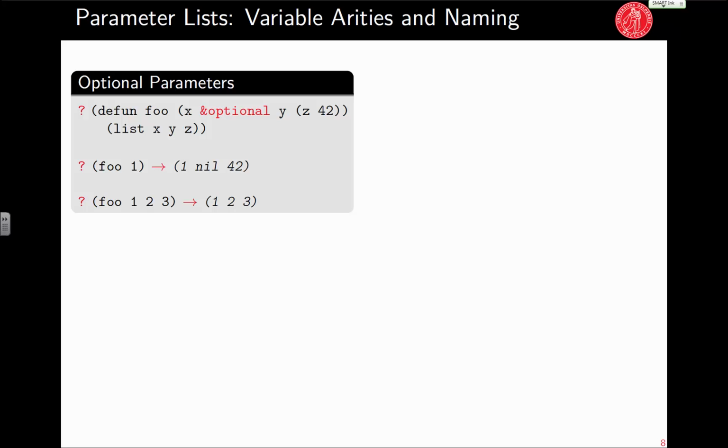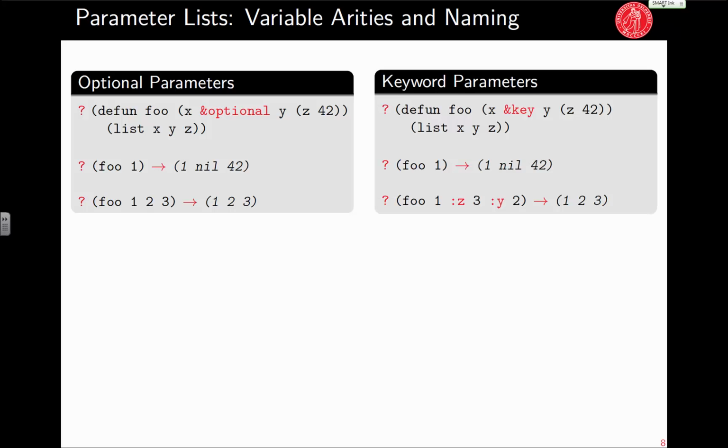I can give it 3 arguments, and then they all have those values and come back in that order. So that's optional parameters. I can take that one step further and liberate myself from the order coding of parameter to argument correspondences. So I can define functions that identify their parameters by a given name, and then in calling the function I can specify them in any order because I actually tell the function which one is which. So that's the ampersand key parameter. Anywhere inside of the parameter list, it can be combined with ampersand optional.